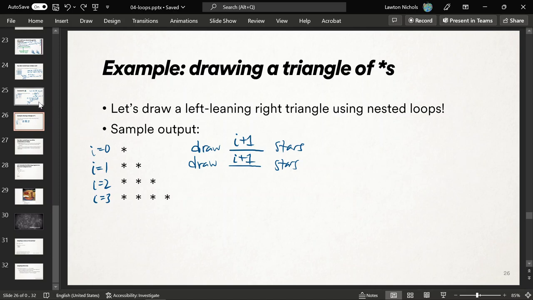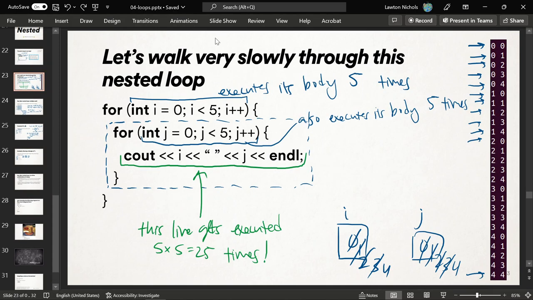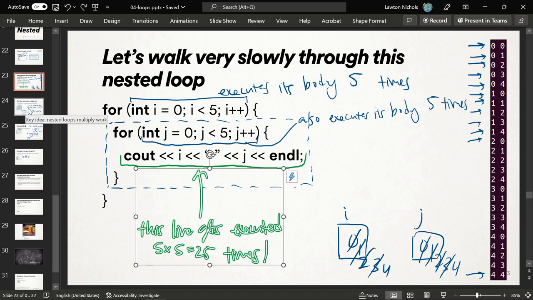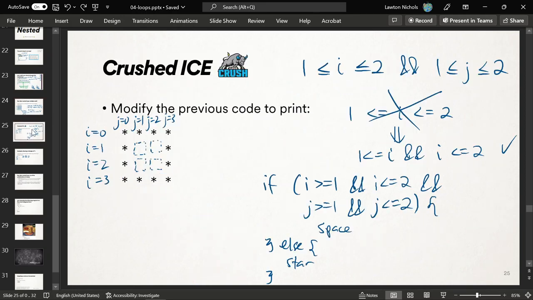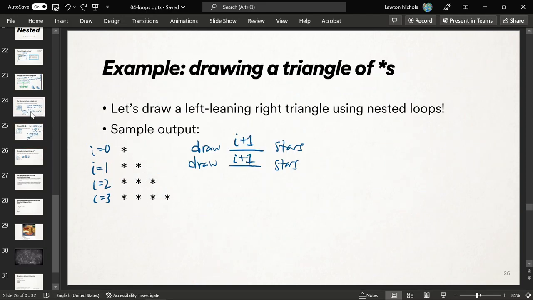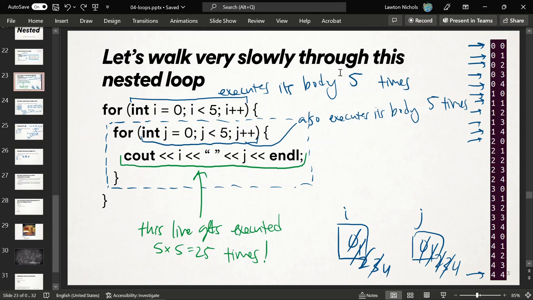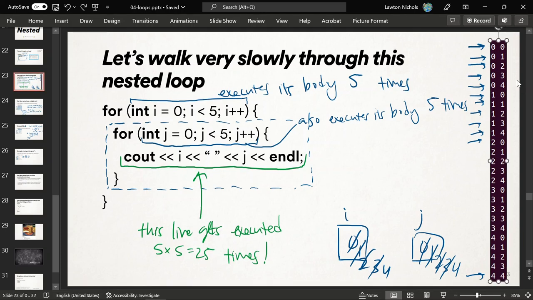Okay? So all of these drawing examples were based on the idea from this first slide that I showed you. We noticed that loops multiply work, right? We've been multiplying work to draw a bunch of stars, or a bunch of stars to make a box, or a bunch of stars to make a triangle. The other thing that a loop is very good at is notice this output. Do you see that every possible combination of 0 through 4 for both I and J appears in the output? Every possible combination is there. 0, 0, 1, 0, whatever you want. Every possible combination of two digits where those digits are between 0 and 4 appears in this output.